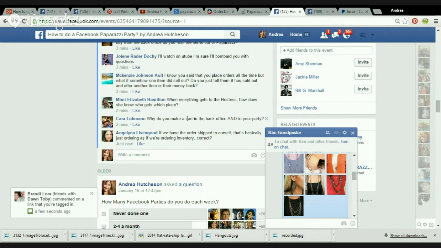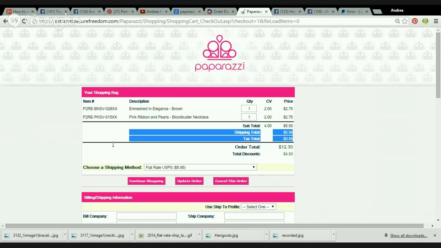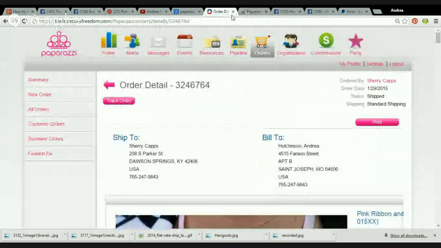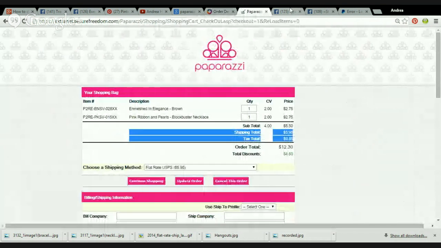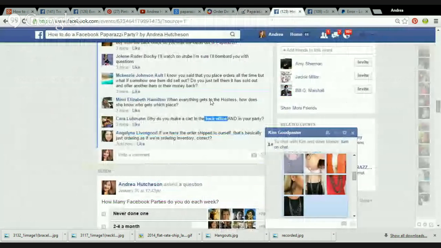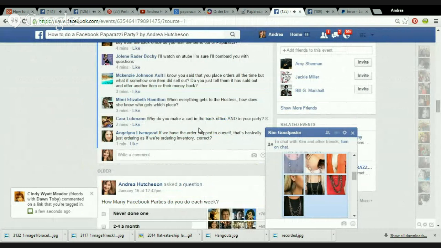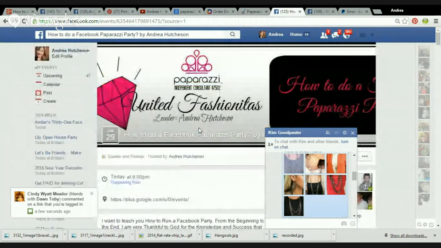Why do you make a cart in the back office and in your party? In the back office, because that's just easier. I don't want to go back and forth. If you want to do it that way, that's fine. But I just want to go directly here, copy the item numbers, and go to my Paparazzi party. If you have the order shipped to ourselves, that's basically just ordering inventory. Yes, and you can do that and ship it separately to them.